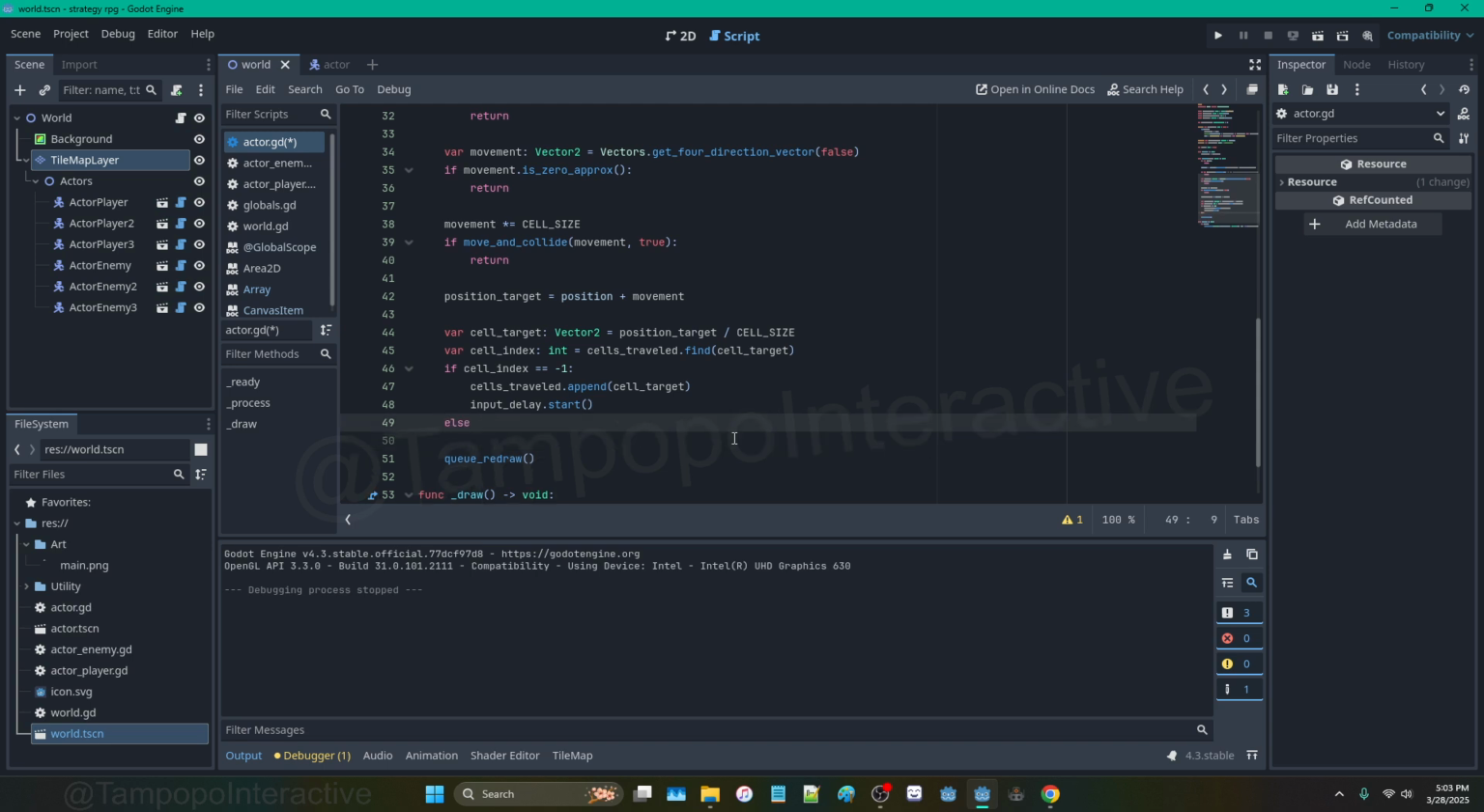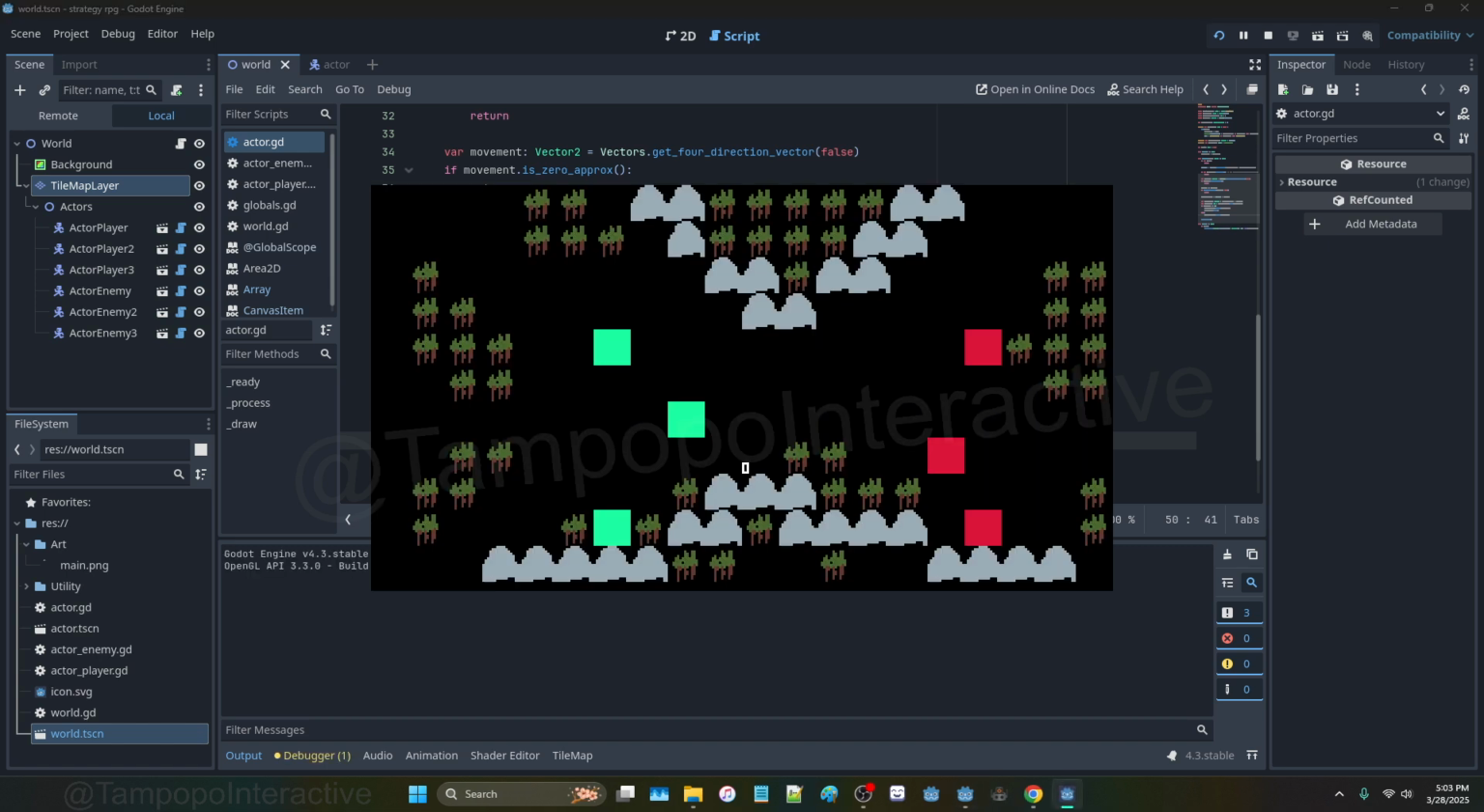Either way, we need to redraw. Else, we need to clear everything beyond that position in the array. And for that, I think we can just do cells traveled dot resize cell index. Probably have to do maybe some math to that, but let's see. So I'm going to walk a while. Now I'm going to come back to 0. Or, okay, 0 is not in there.